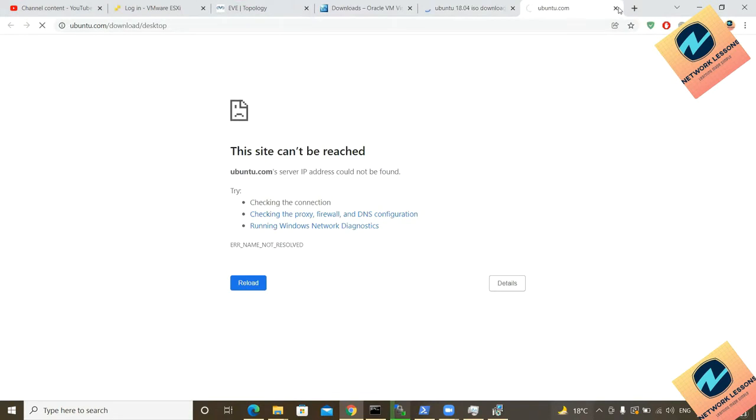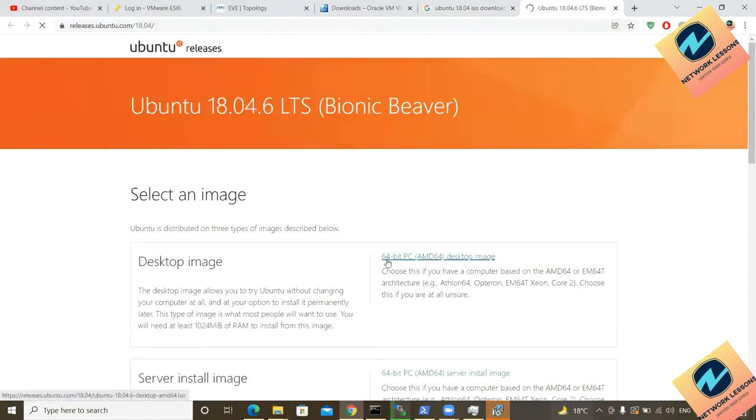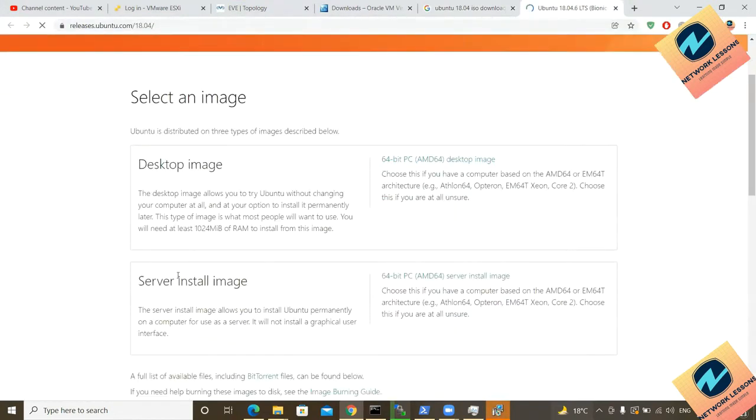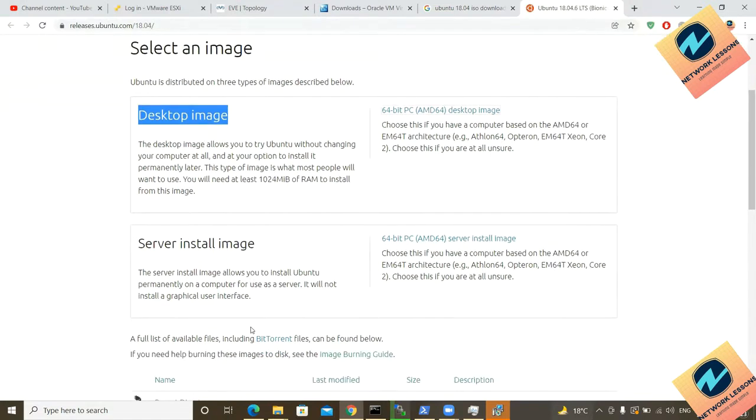And okay, so it seems to be having some trouble. So let's go here. Yeah. So I don't want the server image installation. I want the desktop. So it comes in two flavors, you can say. One is the desktop flavor and one is the server flavor. So I actually want the desktop. Make sure you get the desktop, because desktop will have the GUI, and the server will not have a graphical user interface by default.